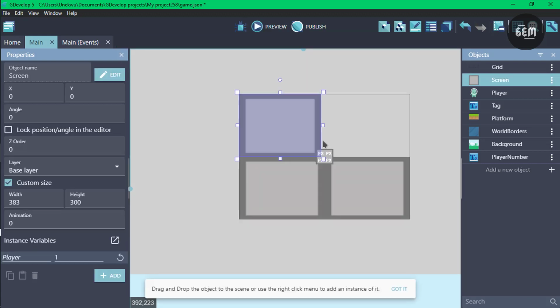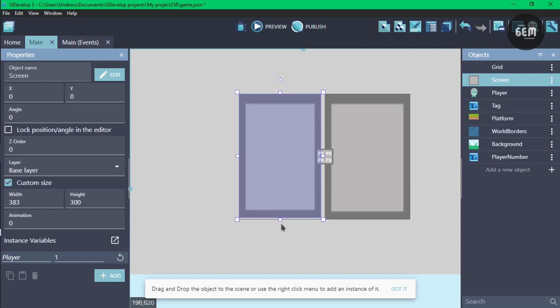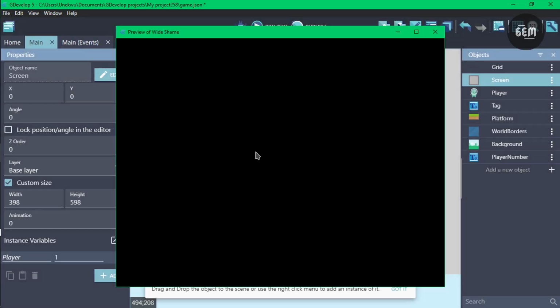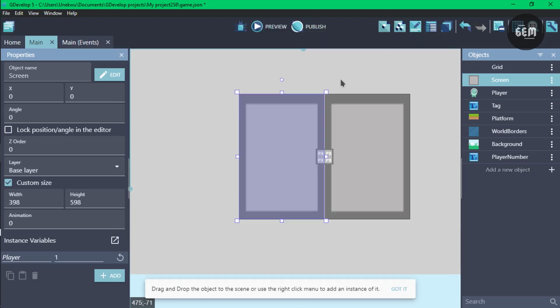I've seen this in some games where the screens are arranged vertically like this. So one player has this side of the screen, not up, but one has the right and one has the left side. So we can preview this, and here we go. I know it's stretched out. You need to resize the screen to get a proper scale of this. So there you go, that's what the example looks like, and this should help you in creating your multiplayer games in GDevelop.